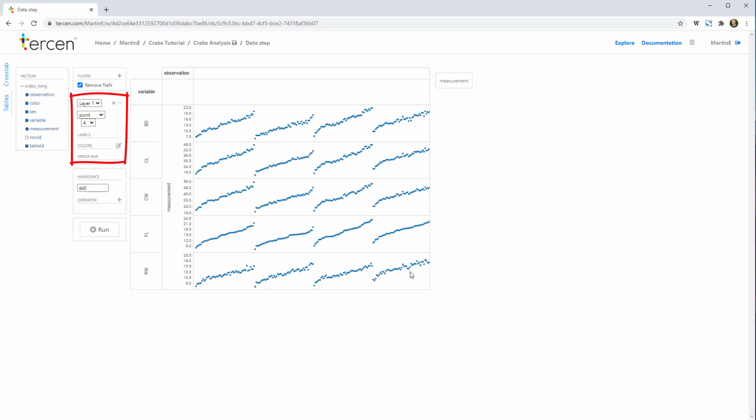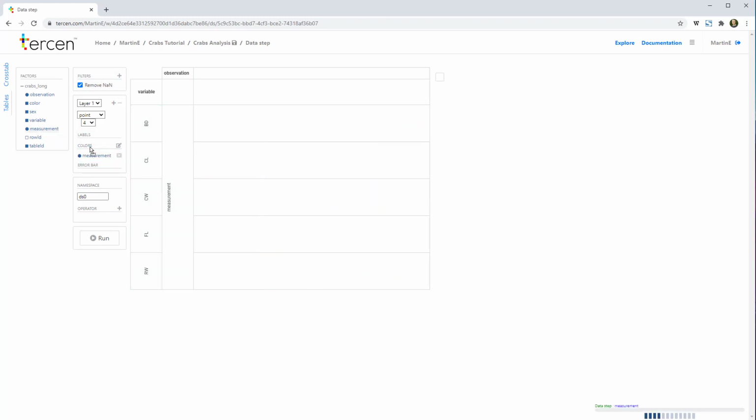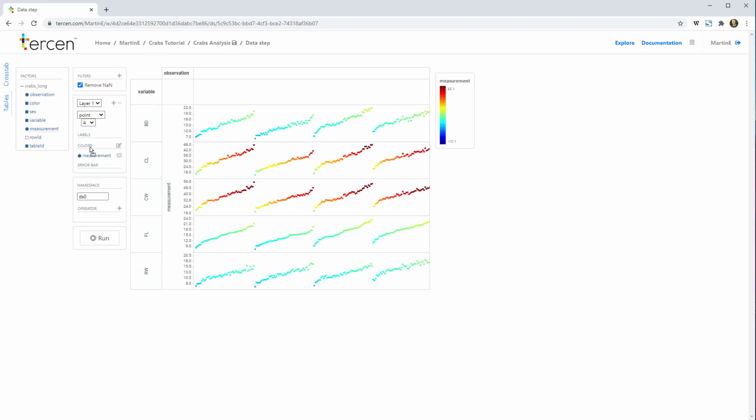This is the configuration panel. It has setting zones that control how data is visualized. If I drag the measurement factor to colors, Tercen will apply a gradient to the values in the crosstab cell. Higher values are assigned to hot colors and lower ones to cold colors. Then, by changing the type drop-down, our point graph becomes a heat map graph.